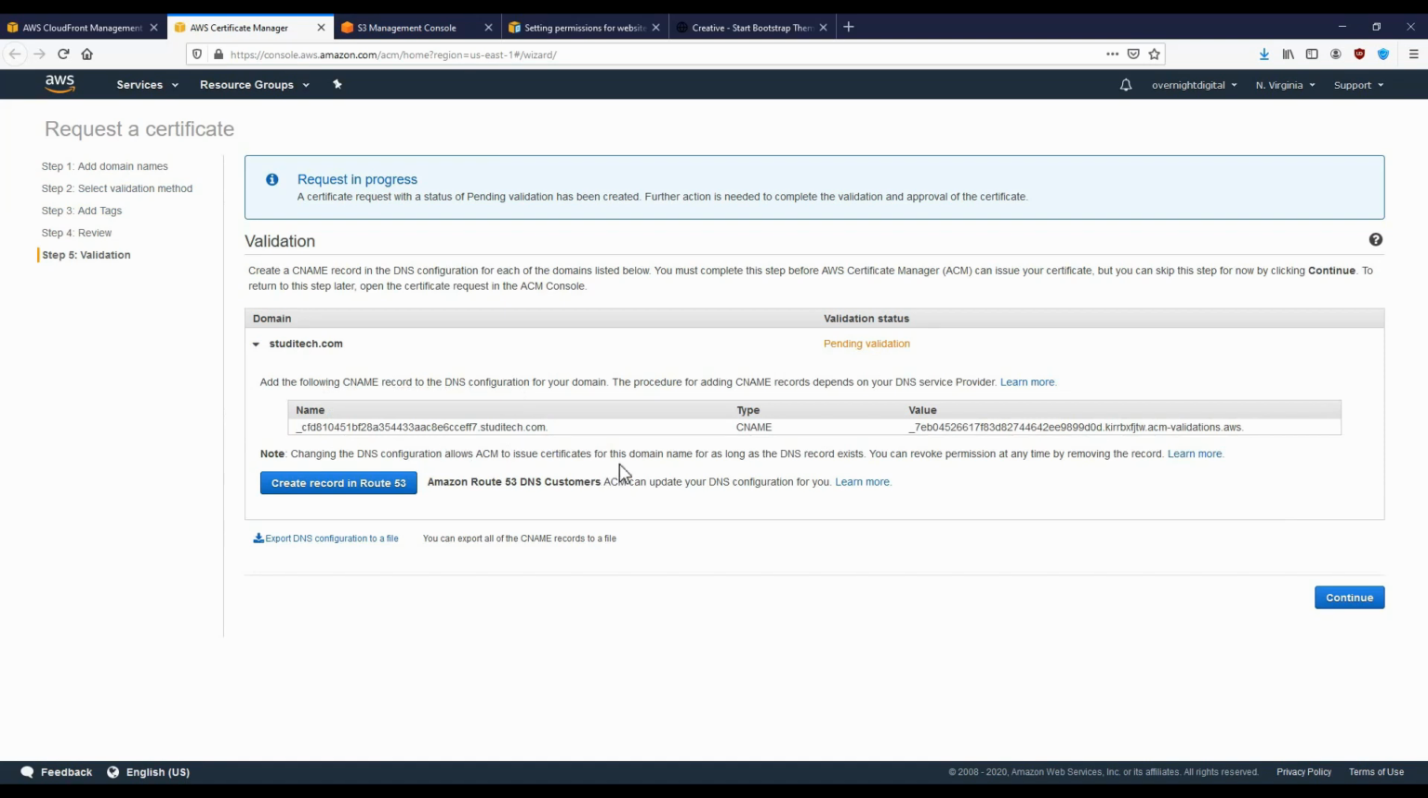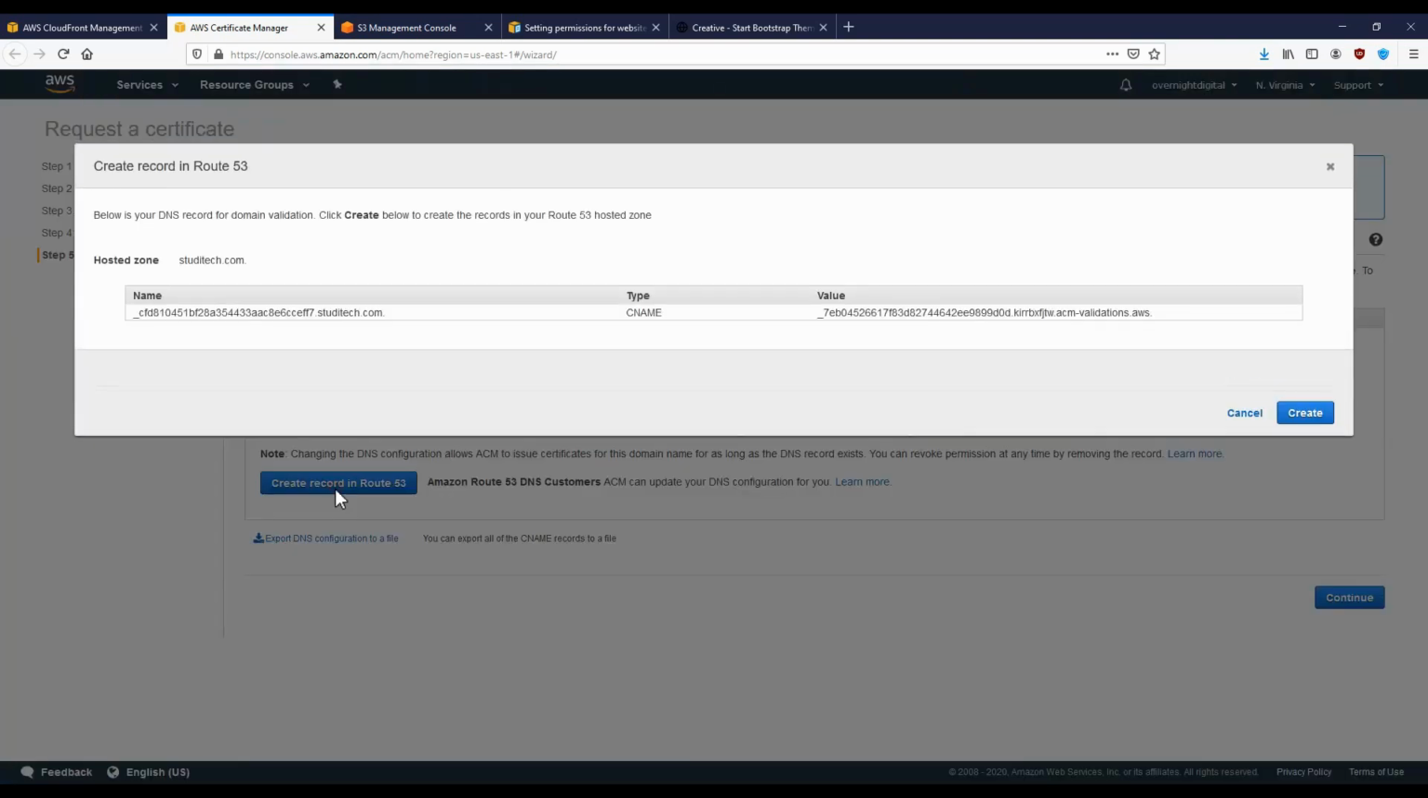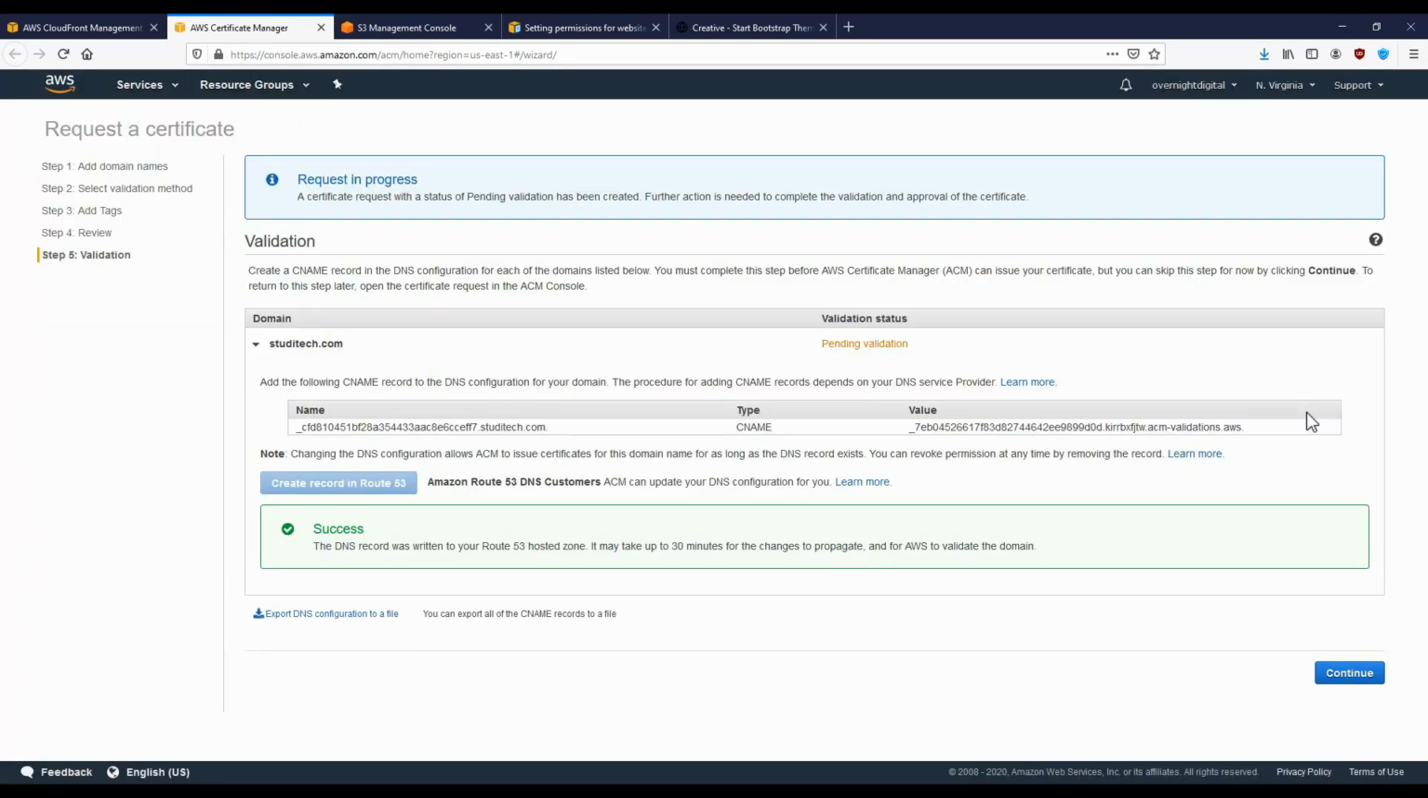So what we need to do now is to go to our Route 53 and just copy those records. But AWS also provides you a convenience method. You can just click Create Record in Route 53, click Create, and the record will be created automatically for you. In most cases, the validation takes around 45 minutes to complete.